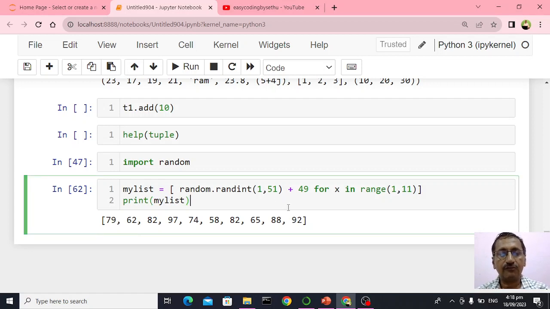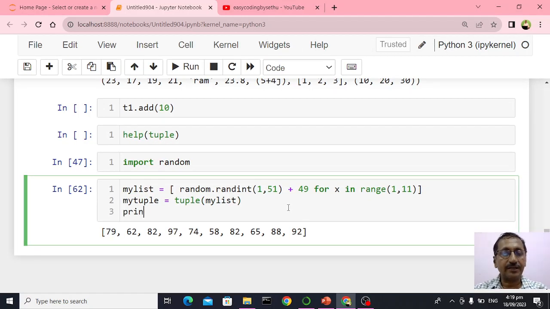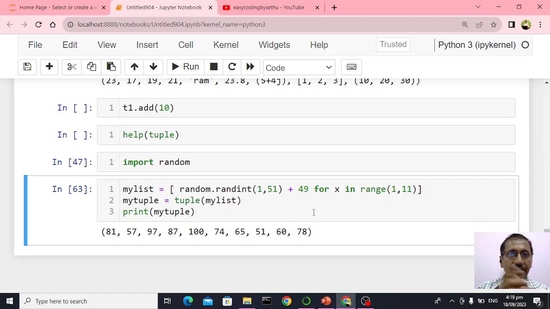Now if I have to convert into a tuple, I can just say my tuple is equal to tuple of my list. That's it. Then I'll say print my tuple. Look at this. It becomes a tuple. So a tuple cannot be directly created randomly; what we are supposed to do is create a list randomly and then convert it into a tuple. Fine. So these are the ways you manipulate the tuple data structure.